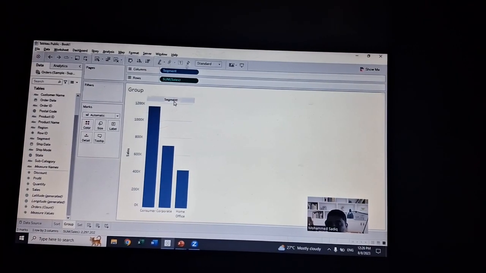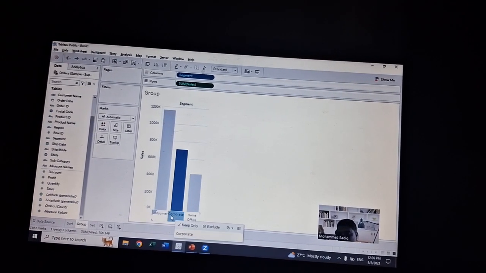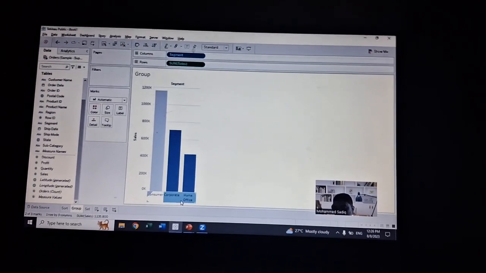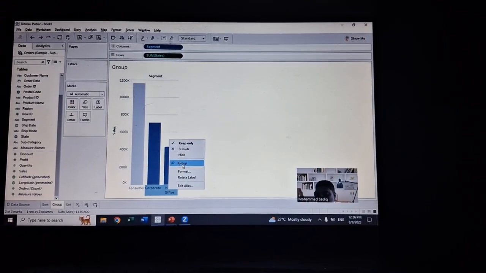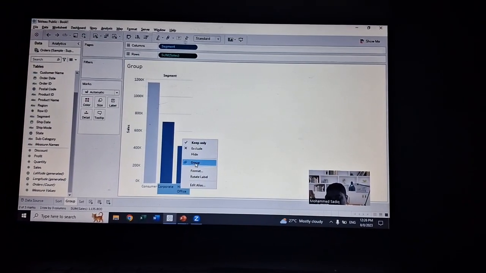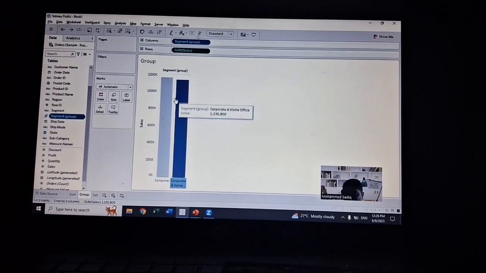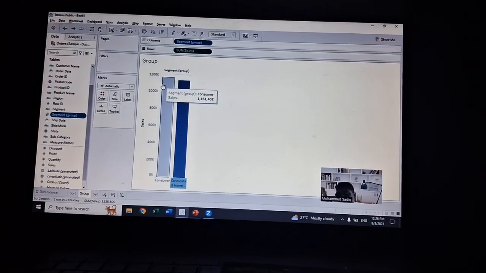So I want to group in the segment the corporate and the home office. I'm selecting the corporate, I'll hold the control key and select the home office. I'm selecting the headings of both and I'll right click here, and here we can see we have a group option. As soon as you hit on this group, you can see this has become one group. You can see that when you combine the corporate and the home office together, the consumer has still done the highest sales.